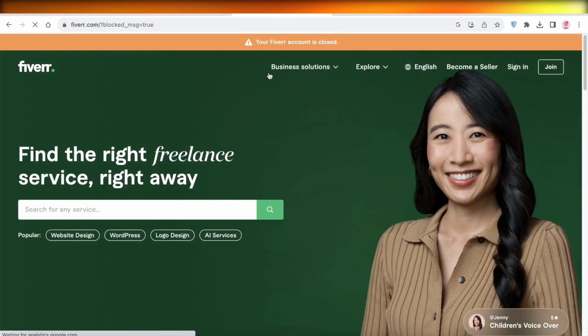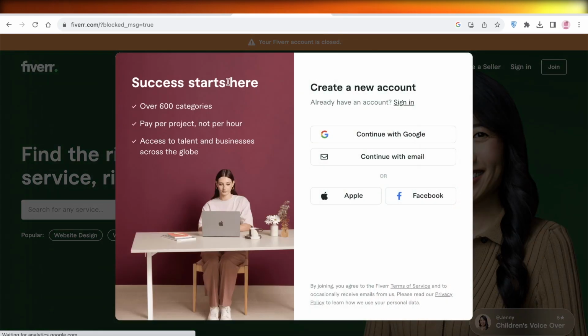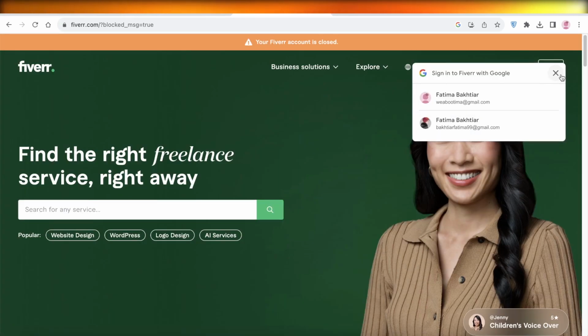Now, just like that, your Fiverr account will be closed, and you will see a toolbar on the top notifying you that your account has been closed.